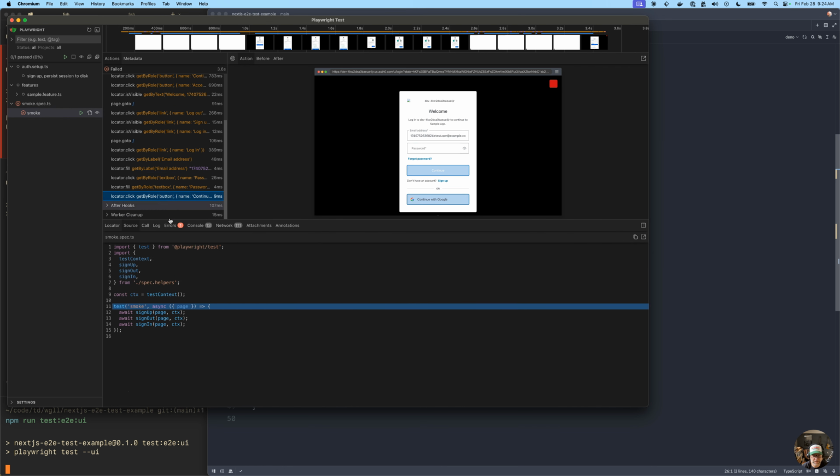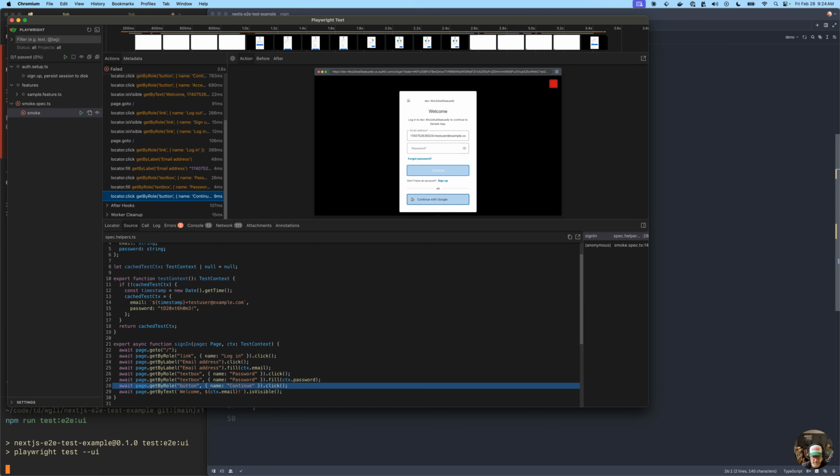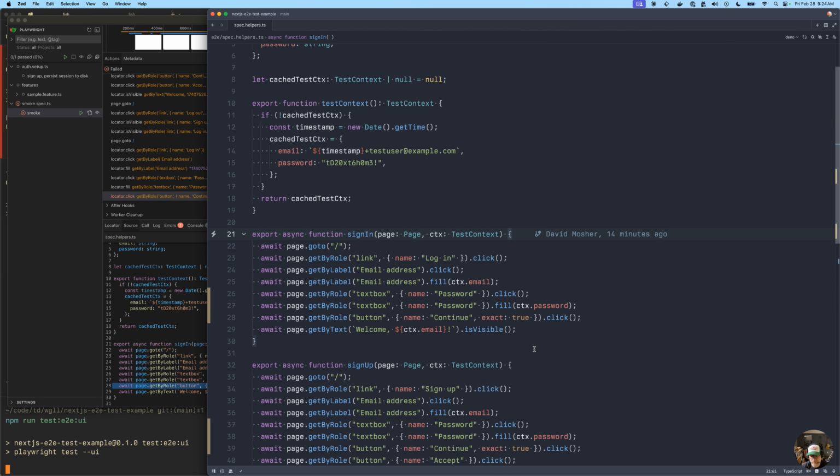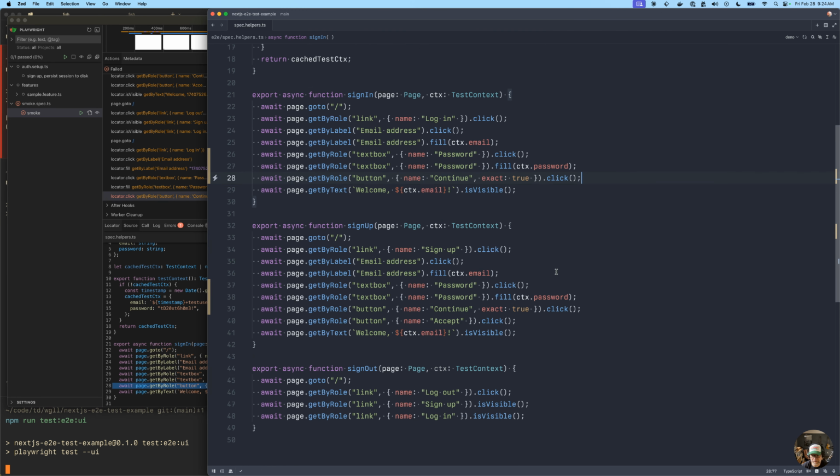Oh, I have another continue button that I need to modify. So let me fix that. Cool. So I fixed my other one. And this is sort of demonstrative of the flakiness that you get with these end-to-end tests.